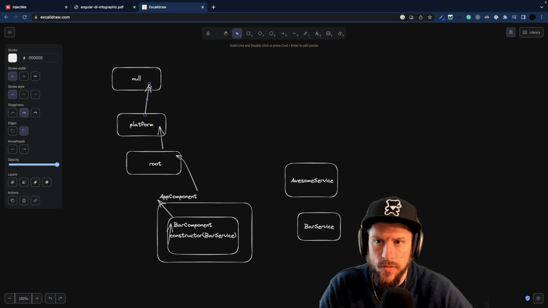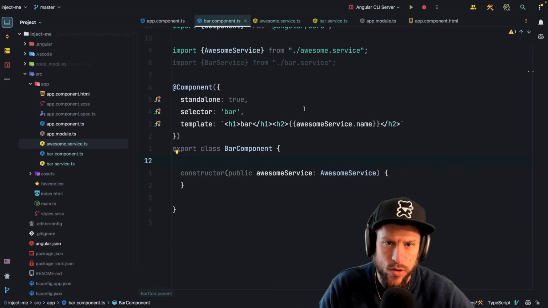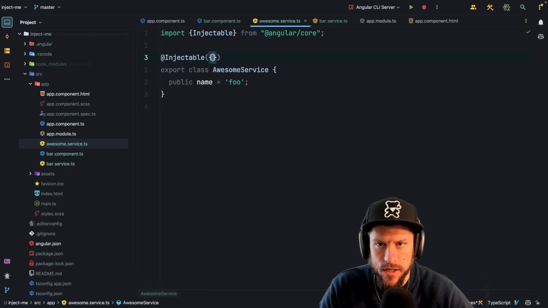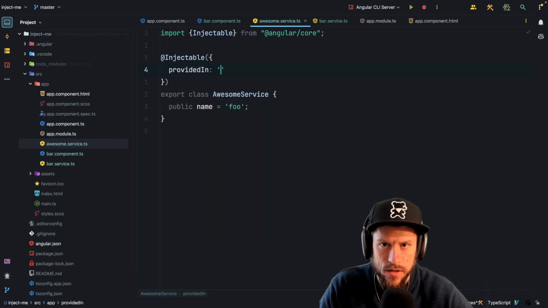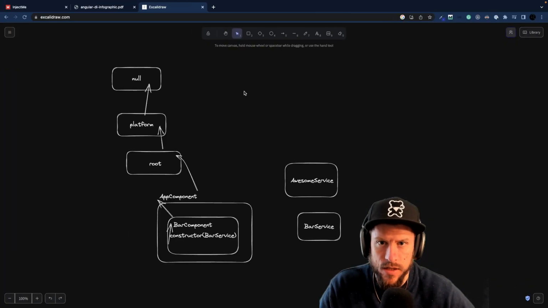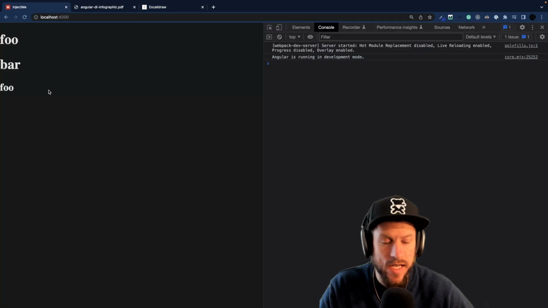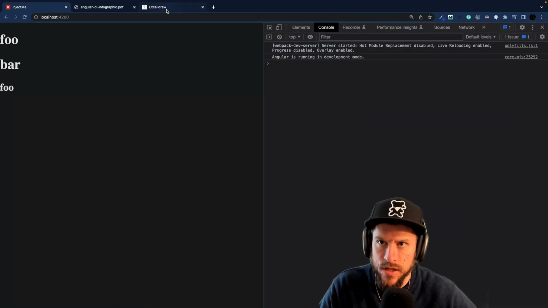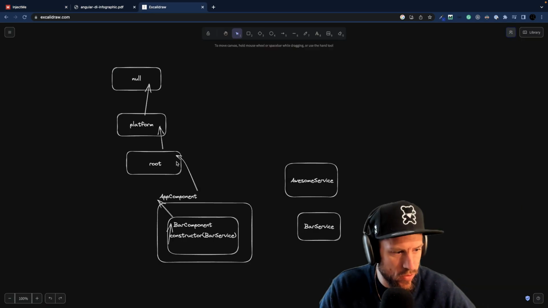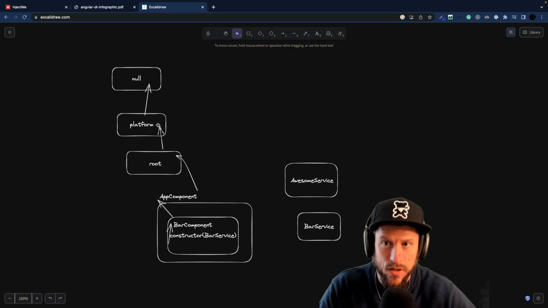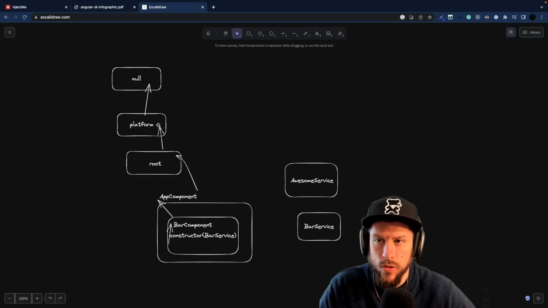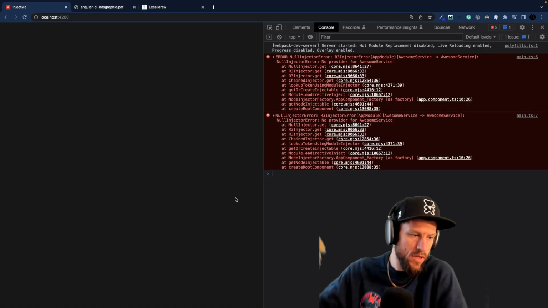And then till here. So I would say now if we would come and have our awesome service and just provide it in platform, in our application we would get it, right? Because it's one level above the root injector. So we would not find it on bar, not on app, not on root, we would find it on platform. And of course, if we don't provide it anywhere, we don't get it, and therefore we get this error.